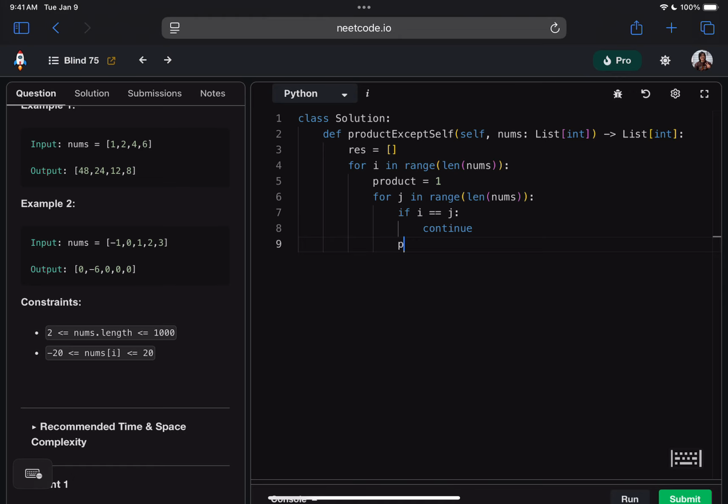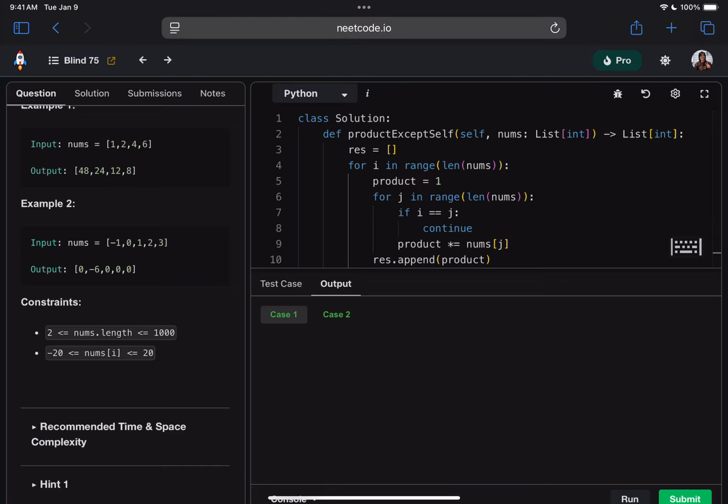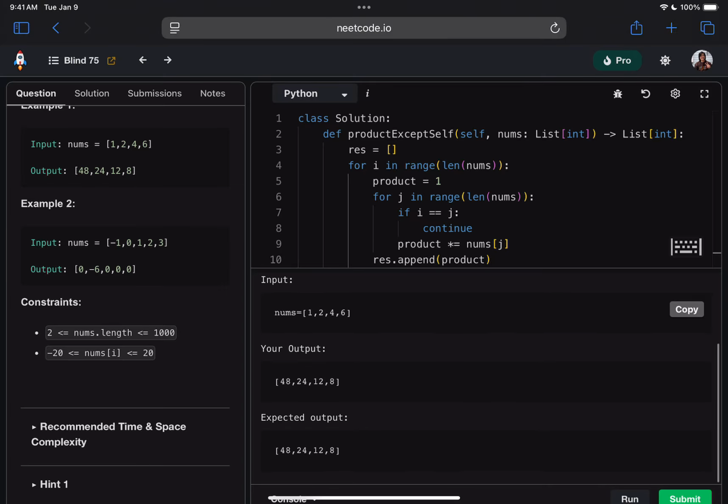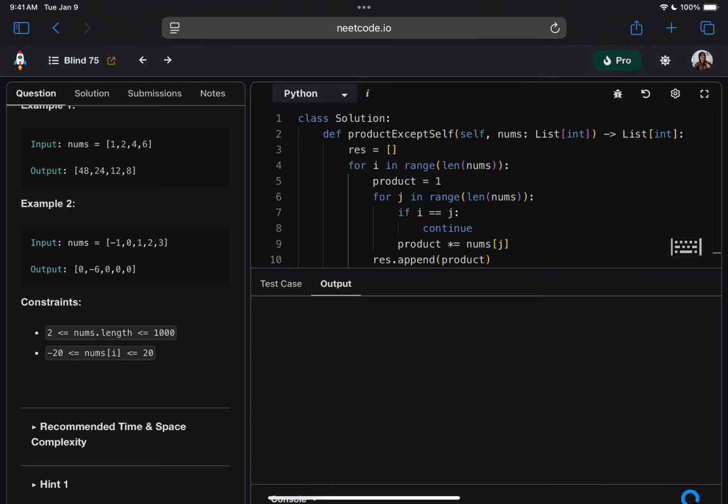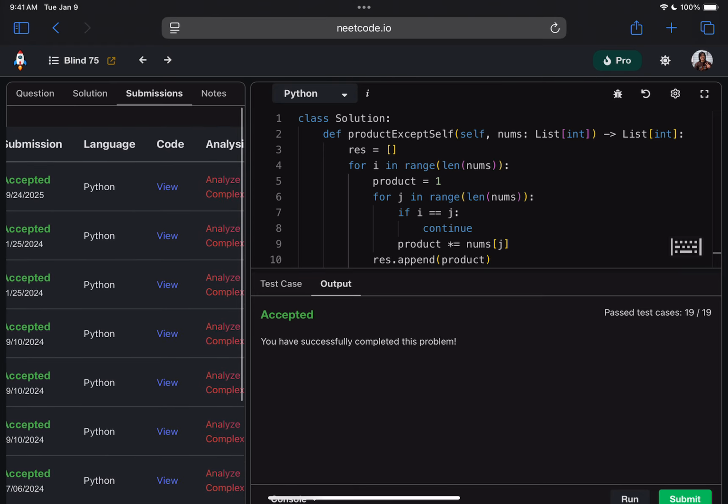But otherwise, we're going to say product times equals nums[j]. And once we've multiplied all the numbers in, we can append product. Once we've done all of those, we can return results here. I probably messed something up. I tend to mess up simple solutions. Okay, great, so it worked. I was like, where's all the details? Okay, and then we'll see if it does work for everything, and it sure does.